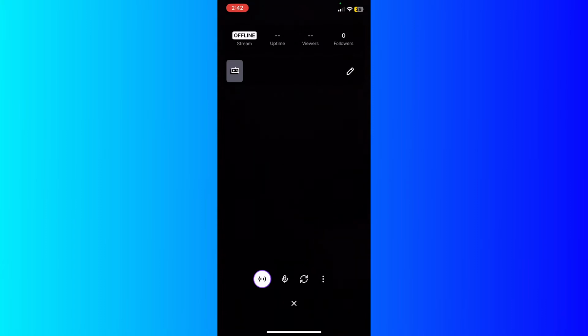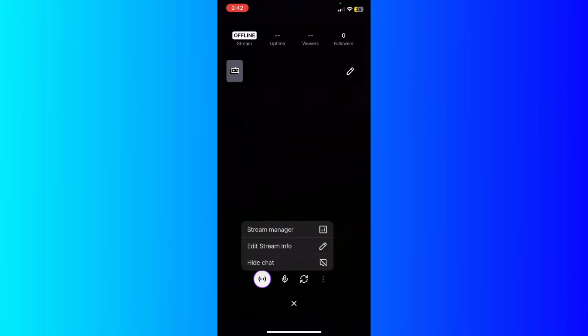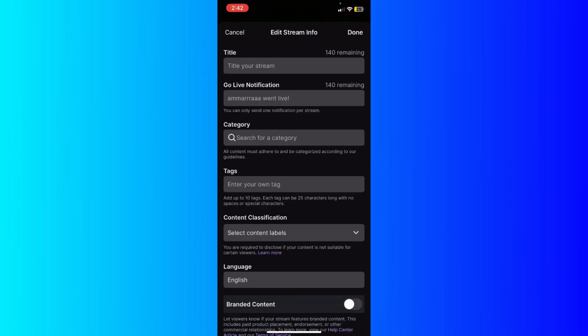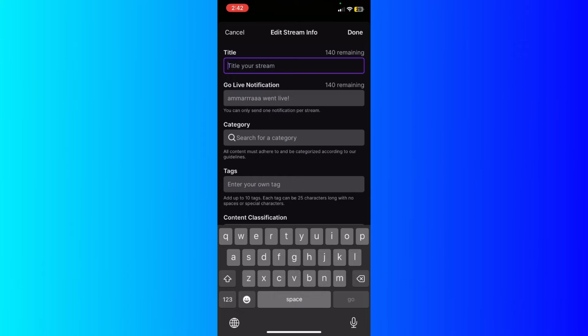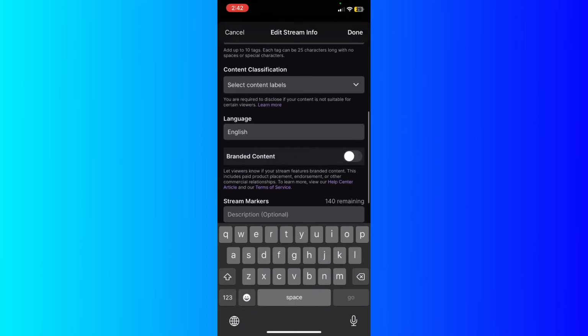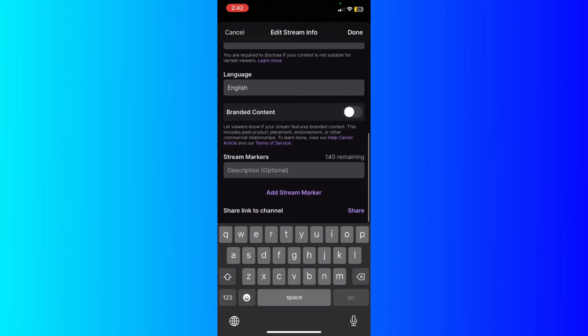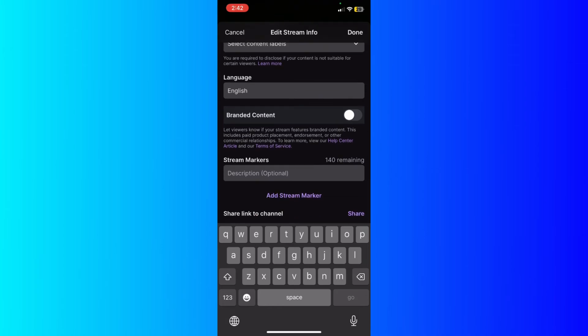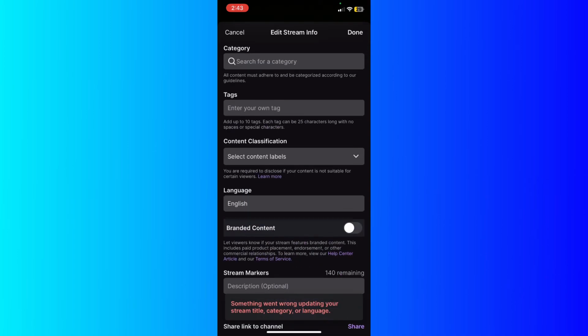Okay, and as you can see right here, the stream is offline. If you want to edit something, just click the three dots right here, stream manager, edit stream info, hide chat. Go ahead and edit stream info. If you want to add a title, go live notification, category, tags to reach out to more people, languages, and then stream makers, which is optional, hit done at the top right after you finish.